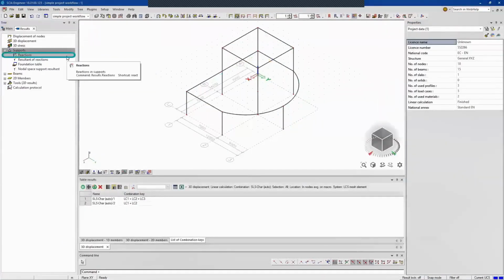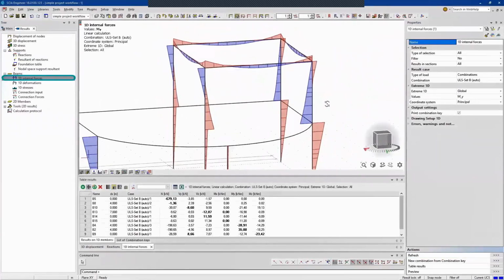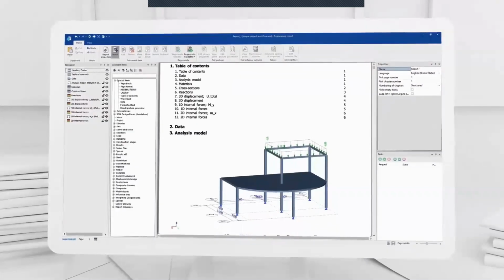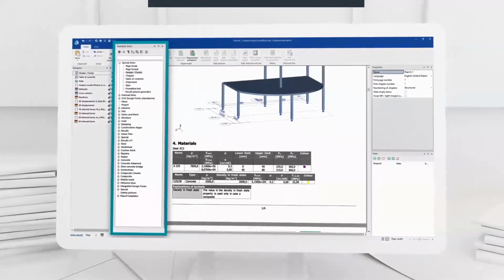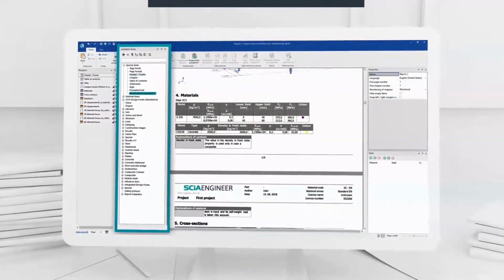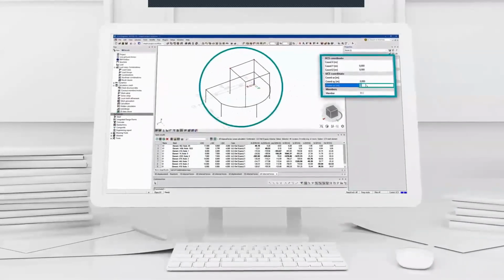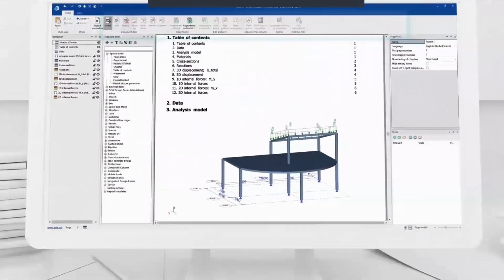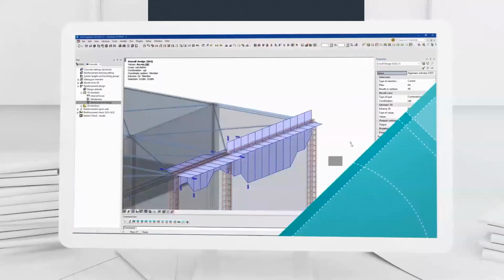Running the command results, we can see 3D displacements of the whole structure, internal forces for all the elements, and so on. And finally, we can show all these entries and results in an engineering report. So this is it. We can arrange it how we want and place there all the information we want.